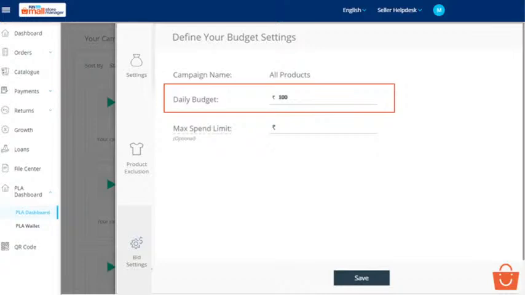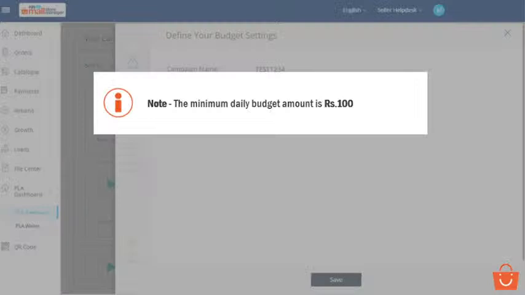After this, enter your daily budget, which you want to spend on the ads on a daily basis. Your campaign will automatically stop for the day if the daily budget limit has been reached. For example, if you want to spend 600 daily, set the daily budget at 600. Please note, the minimum daily budget is rupees 100. The minimum that you can enter and submit here is rupees 100.